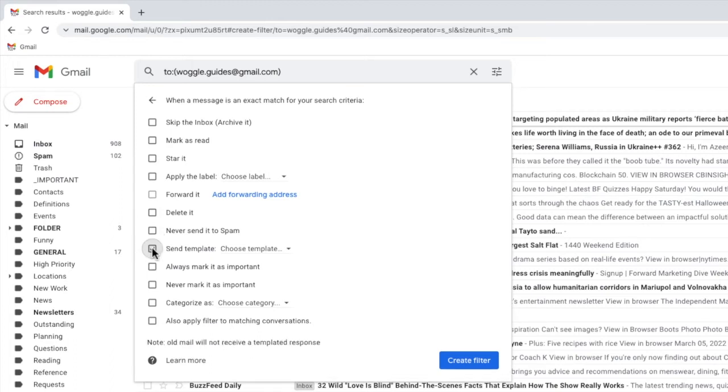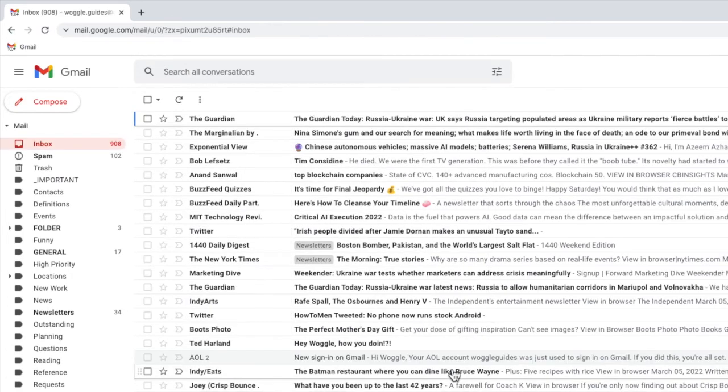I then want to choose the template to send if I receive an email, so I'll click on the drop-down arrow next to Choose Template, and from the list shown, I'll pick the Thank You email template that I've created. To finally create that filter, all I need to do is click on the large blue Create Filter button, and Gmail confirms that the filter has been created.